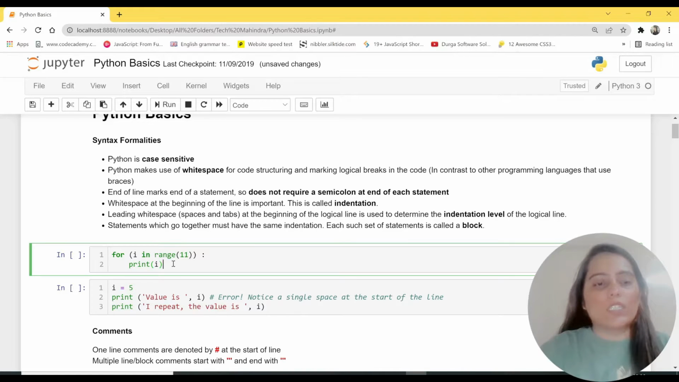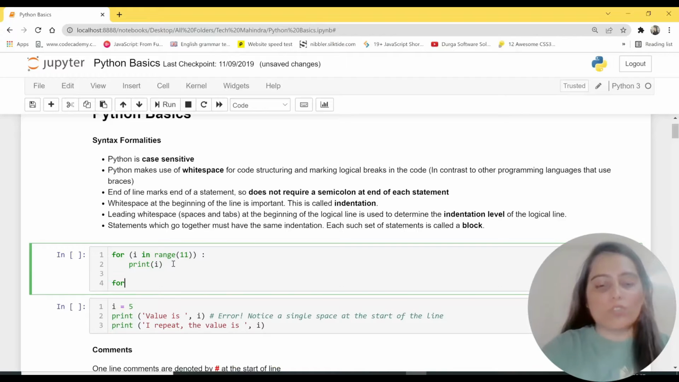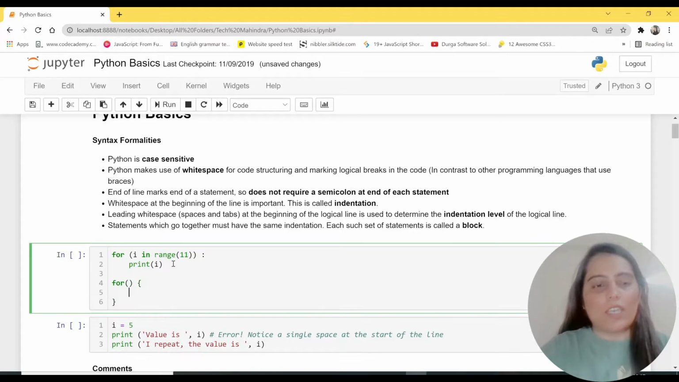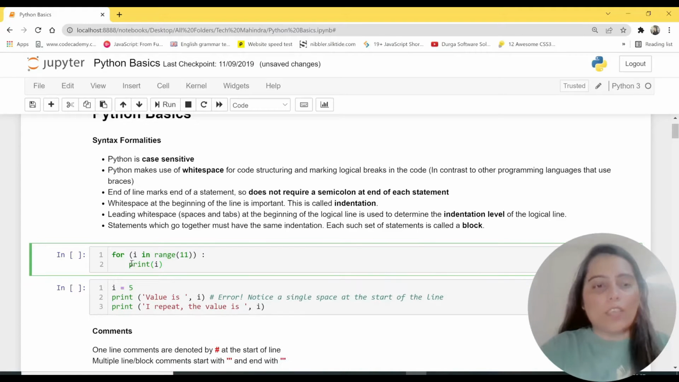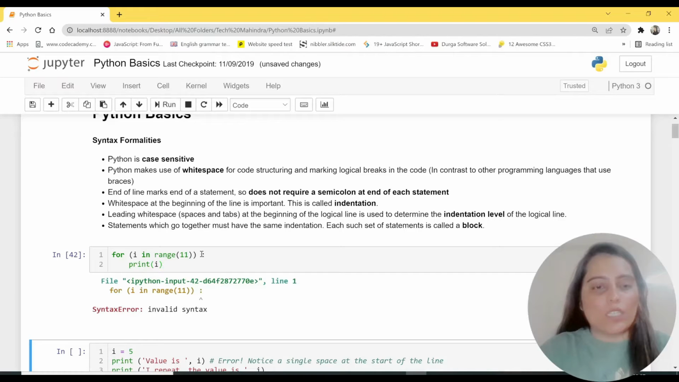So in other languages, what people normally do is, for, they write the condition and then they use these curly braces. And over here, they write what they want to do. But we don't use these curly braces. So there's a lot of significance, importance given to these white spaces that we use for writing our logical breaks in the code. So end of line marks the end of a statement. So let me run this cell quickly to show you that this works.